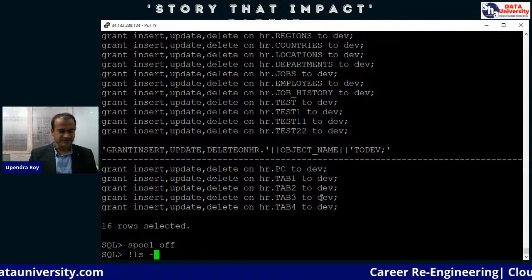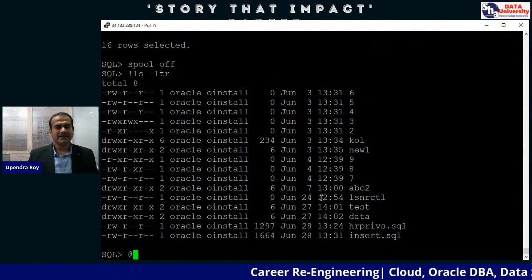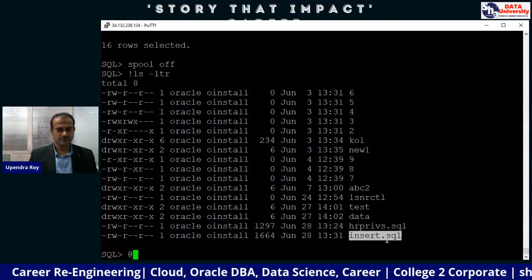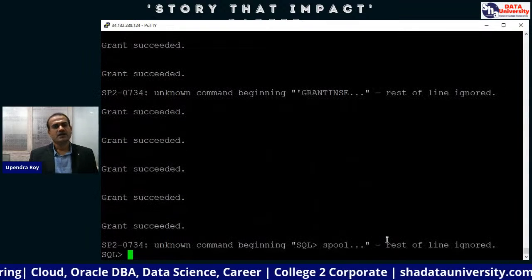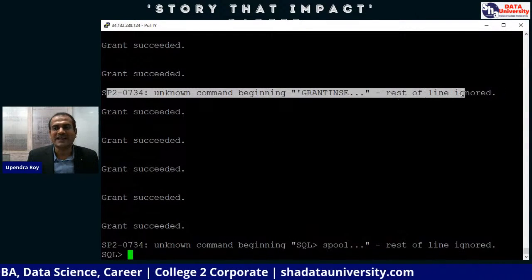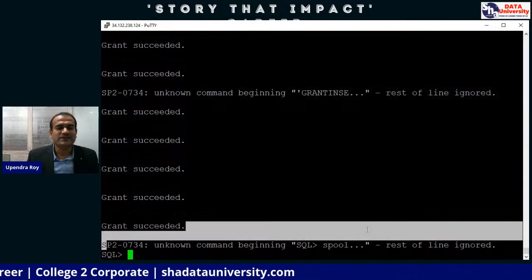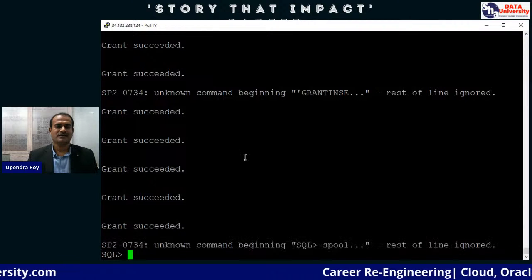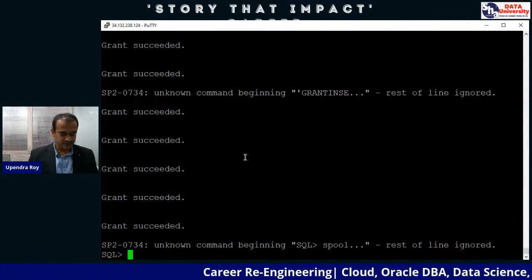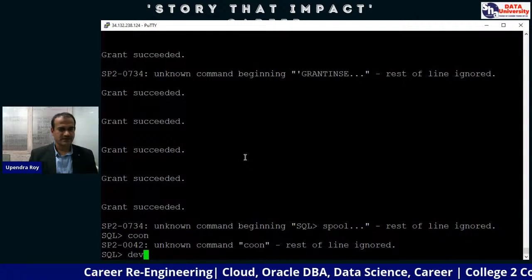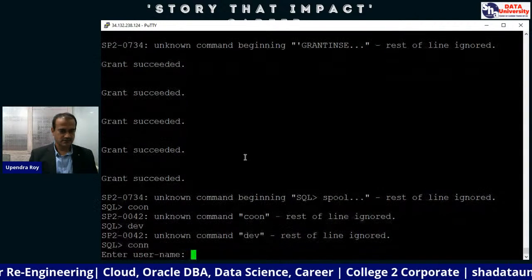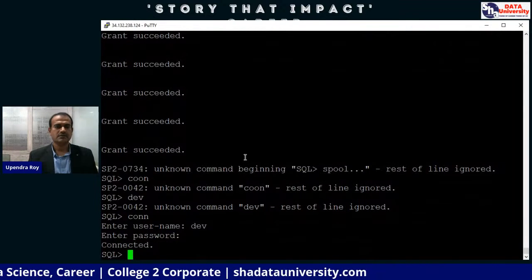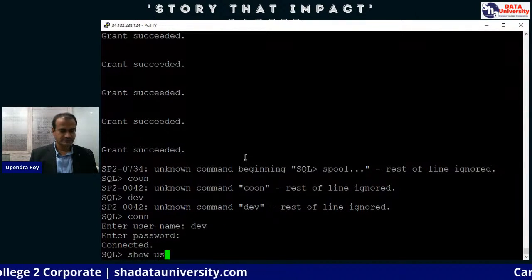How to get the name? What we gave? Insert .sql with the at sign. See why it is showing this? Because those lines were there, heading and some output. That's what it is giving. Otherwise, our work is done. Now you can go connect to Dave. And see, Dave.